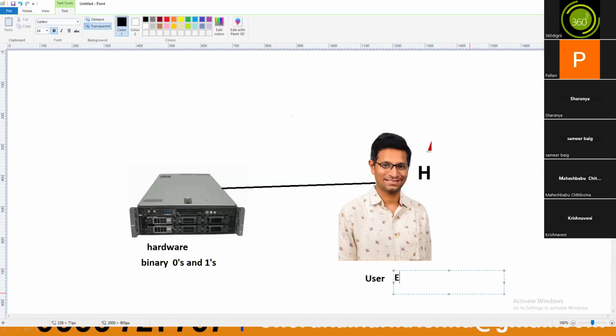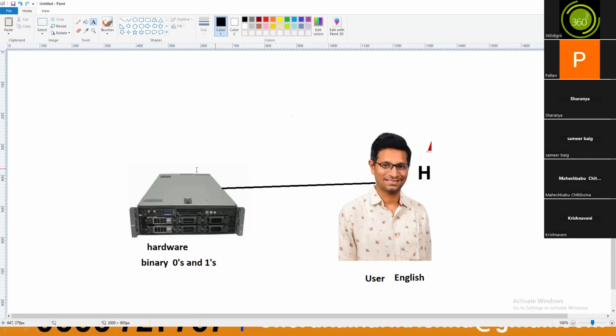And I know only the English language. So how can I interact? Are you able to communicate directly with this hardware? No, because I know only English and hardware knows only the binary language. So what do we need, guys? We need a mediator. Who is it? The OS. Yeah, which OS?